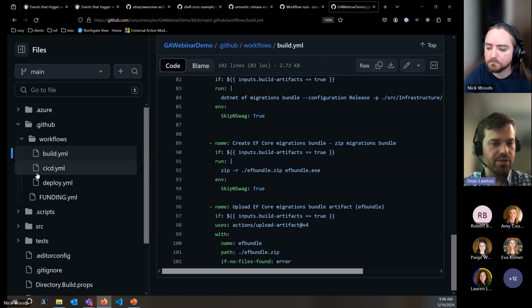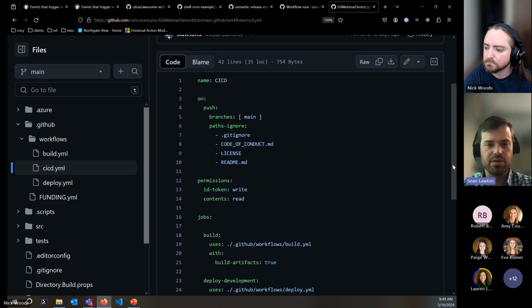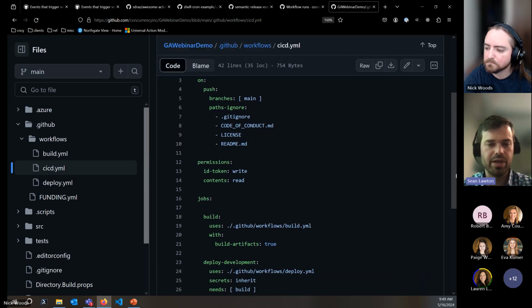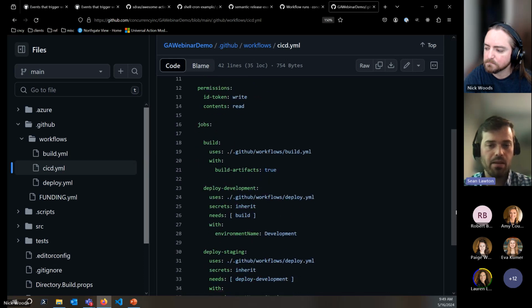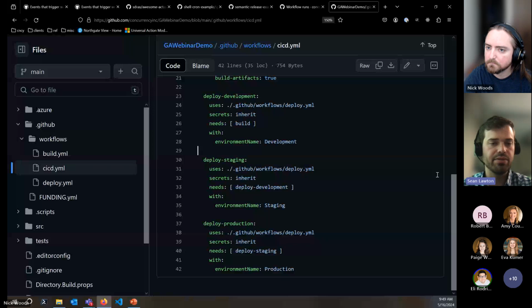So next, if we want to step into the CICD.yaml file, we can see that this is also running on push to the main branch, ignoring some paths. It's setting some permissions. And it's got four jobs. It's got the build job, it's got deploy development, deploy staging, and deploy production. And you can see that it's using both the build workflow and the deploy workflow inside of the jobs there. So it's reusing those workflows so we don't have to define the entire workflow inside of each file. It just makes it much easier to read, and like I said, it's a don't repeat yourself type deal here.